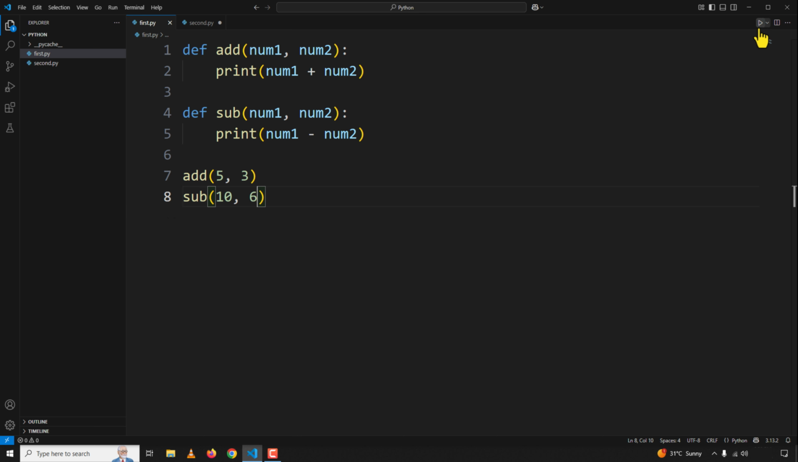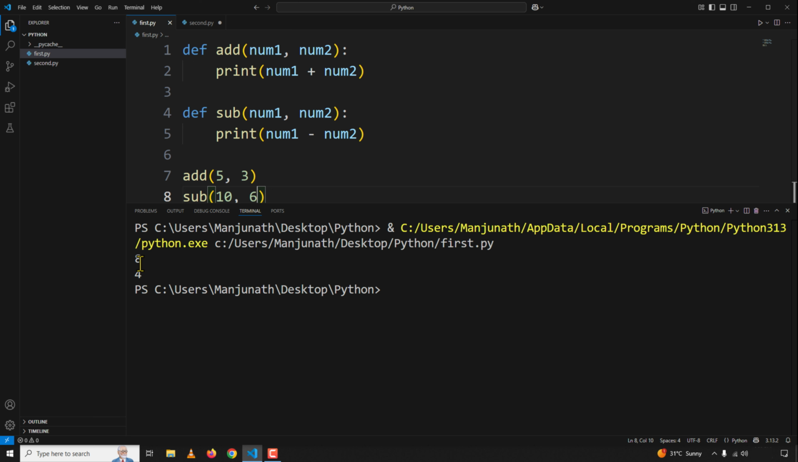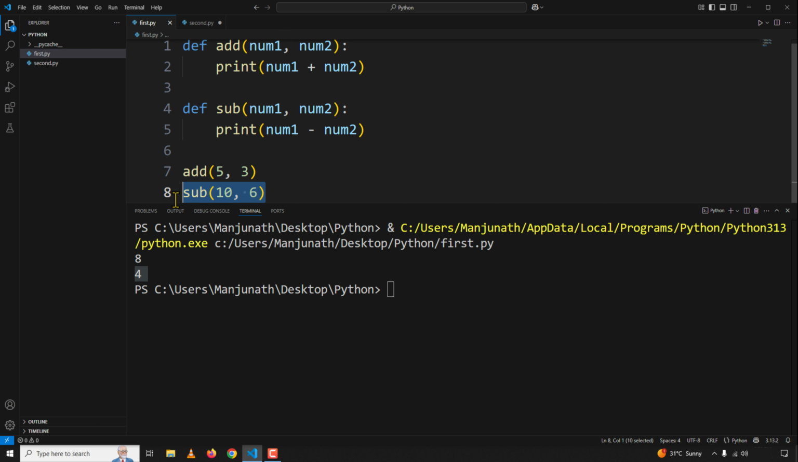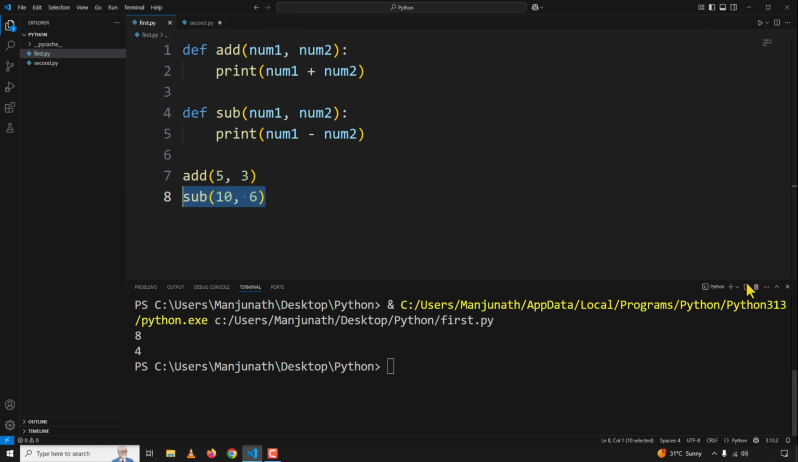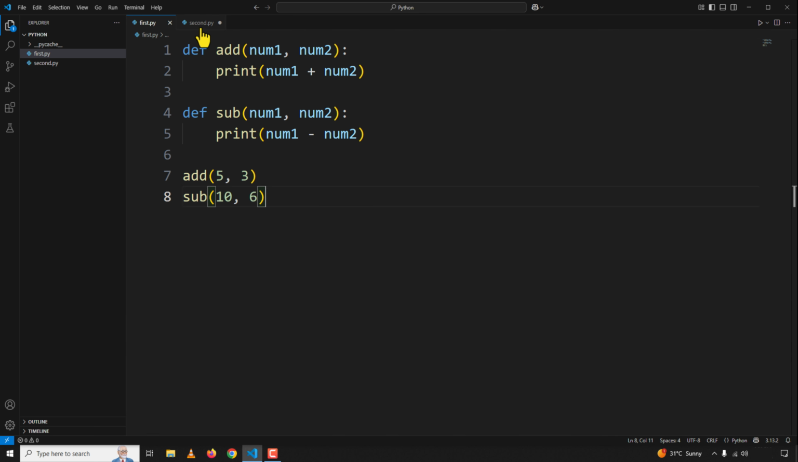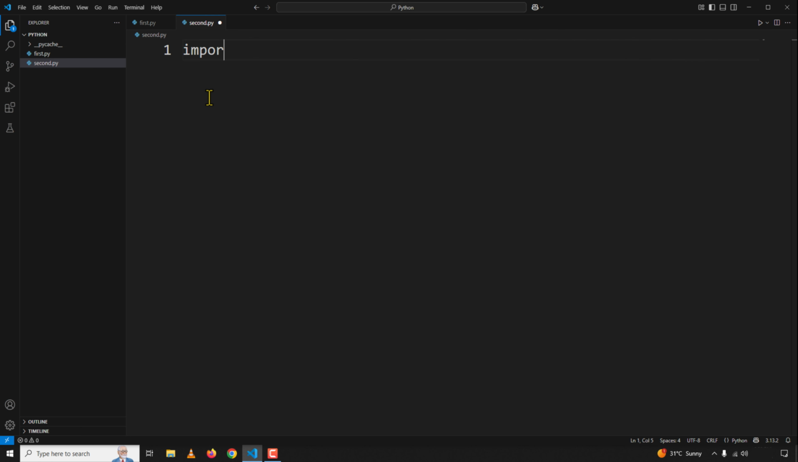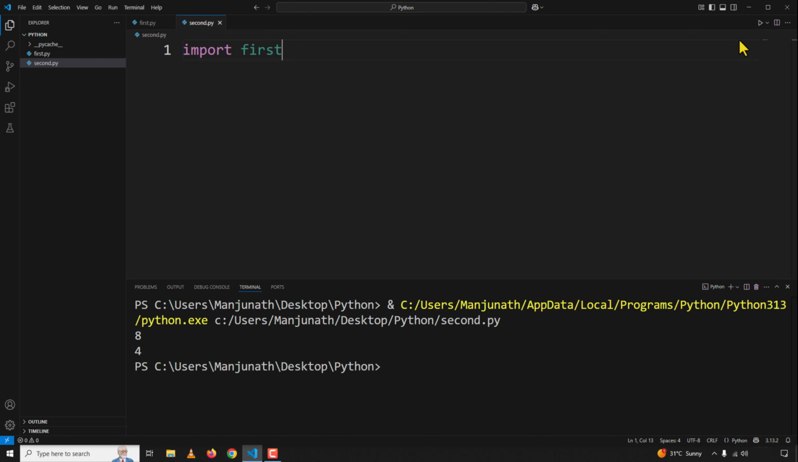Now when I run this, I get 8 and 4 as the output. 8 is the result of this function call, 4 is the result of this function call. You know how this works. Now if I import the first program in my second program and if I run this, I will get 8 and 4 as the output. And you know why we have this output, right?